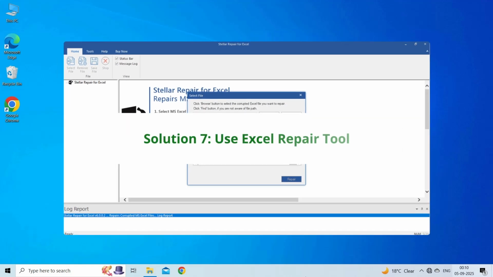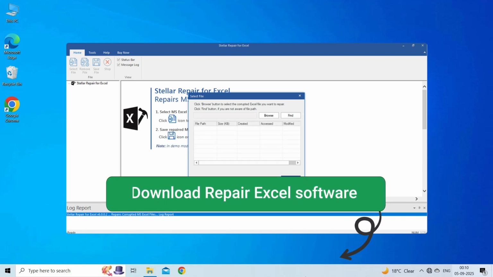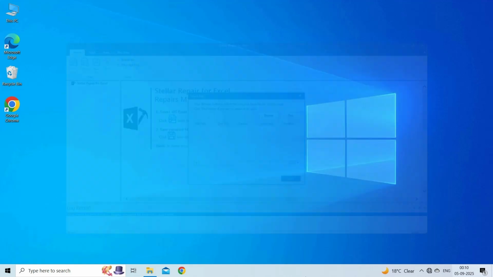Solution 7. Use the Excel Repair tool. If you are looking for a quick way to resolve the "Excel cannot complete this task" error, then you can download the Excel Repair tool by clicking on the link given in the description box. This software is designed with an advanced algorithm to repair all sorts of damages, corruption, and errors in the Excel file. Therefore, just try it and see how it works.